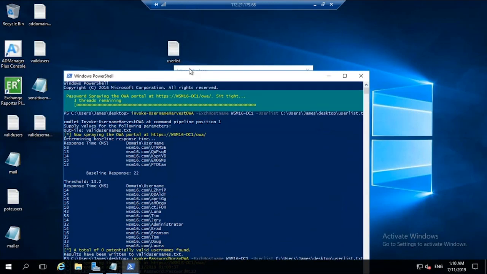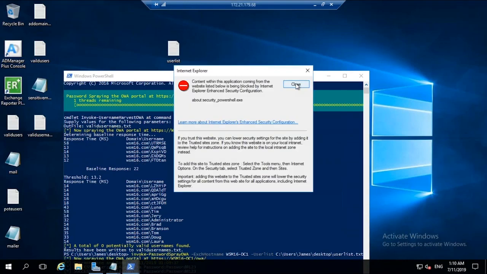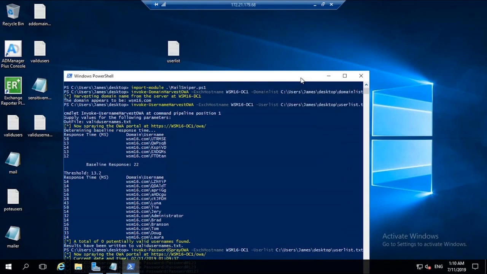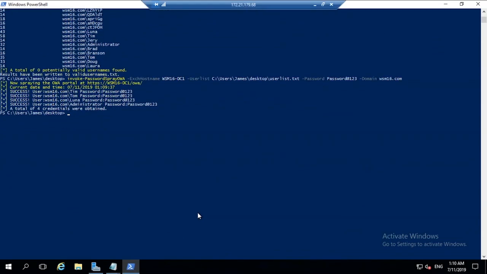So let me close the pop-up again. Close, close. Okay, I think this should be the last of it, and here we are. We have potentially found a list of usernames that use the weak password pattern, that have their passwords as password at 123.